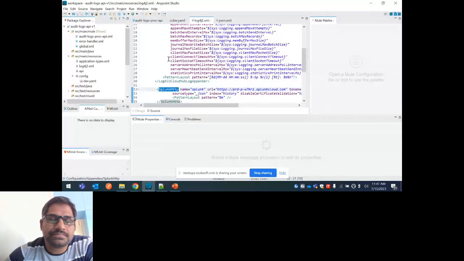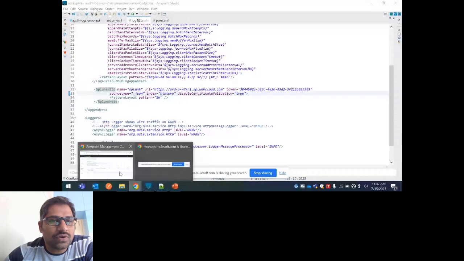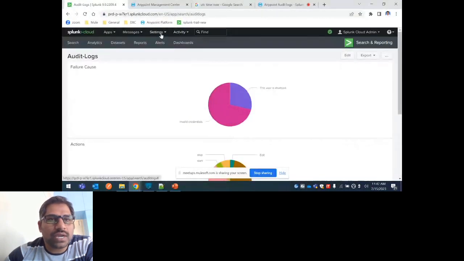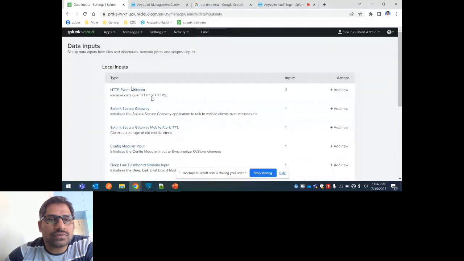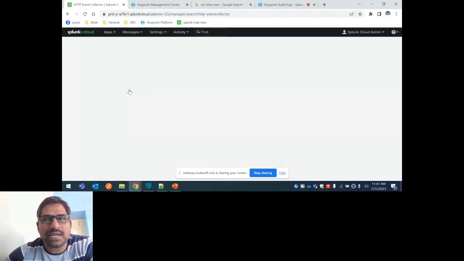Okay. And is there a way to separate out, suppose I just want to capture application level logs and not audit level logs, or only audit level logs and not application level logs, through the log4j file? So how do I differentiate? Here, while creating indexes, we have to differentiate. When you are creating data inputs, we have an HTTP event collector, so we have to create two HTTP event collectors. One is for audit logs, and one is for application logs.